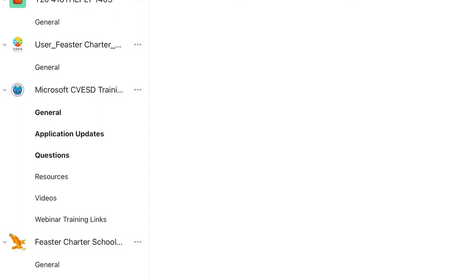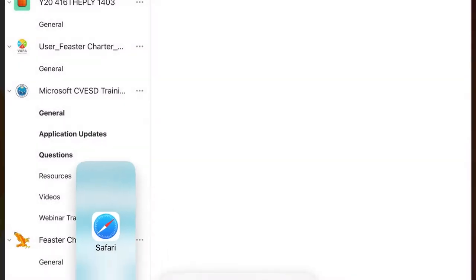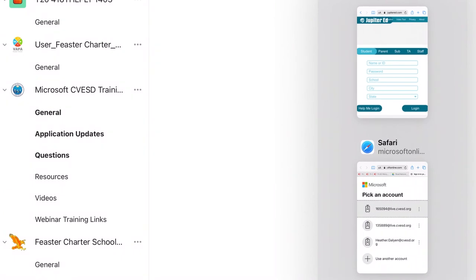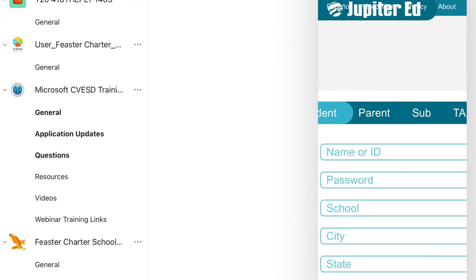So to access your split screen, you're going to pull up from the bottom and then you will drag and drop whichever app or program it is that you need to whichever side of the iPad that you want to bring it to. So now I can look at my Safari and I can have my Jupyter Ed open and I can still see whatever my teacher is doing.